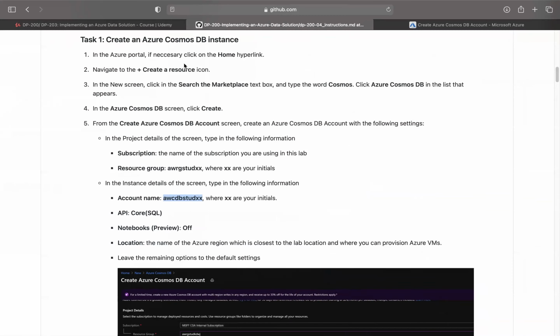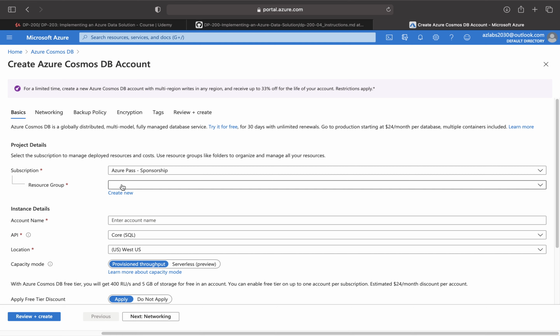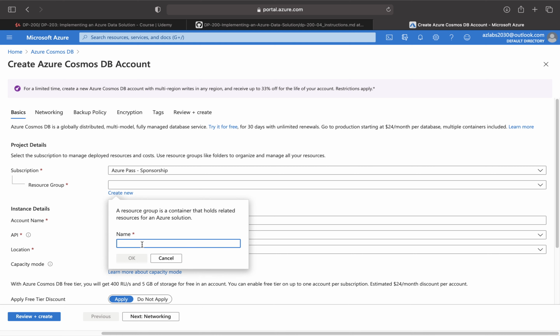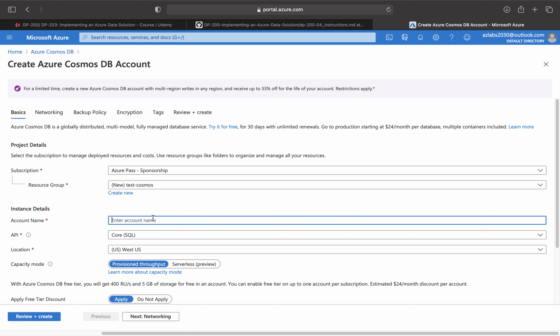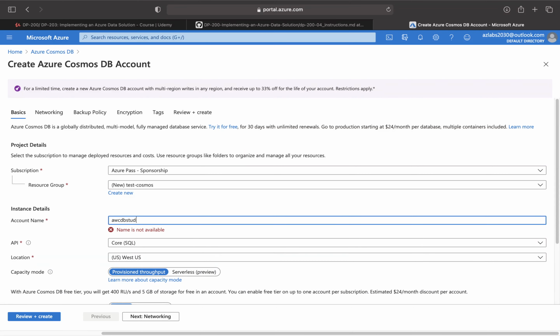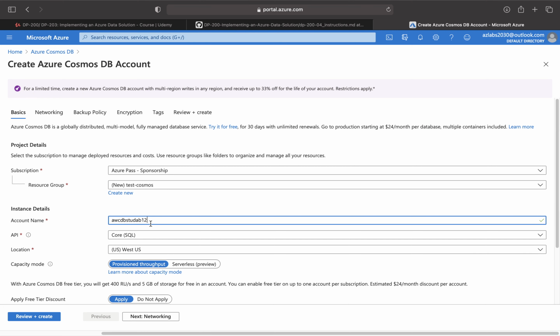So let's just come back over here. Here resource group, we can say test Cosmos. Okay, that's what I'm gonna use. So account name, I'm gonna put this, and instead of XX I'm just gonna do AB12. Okay, now API, that's a great thing about Cosmos DB.